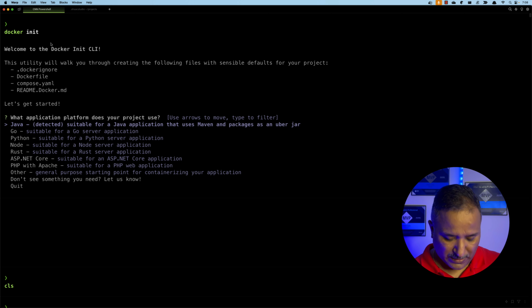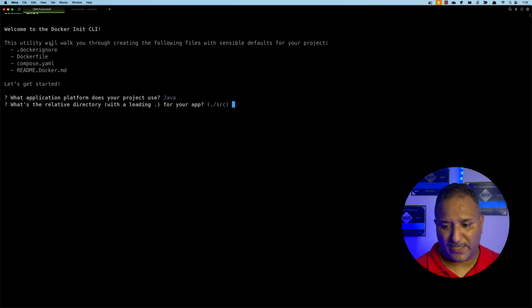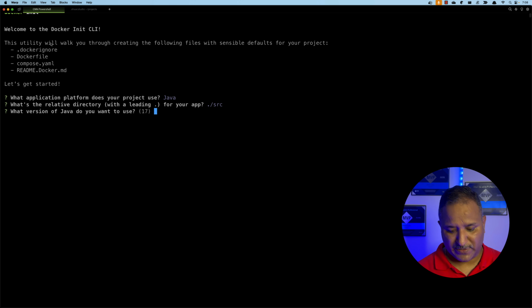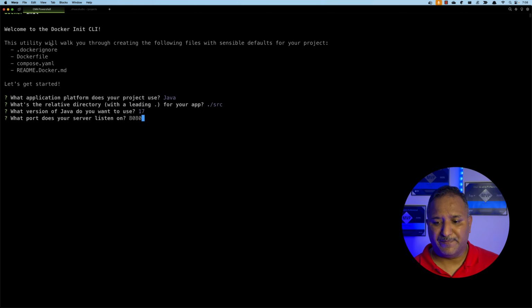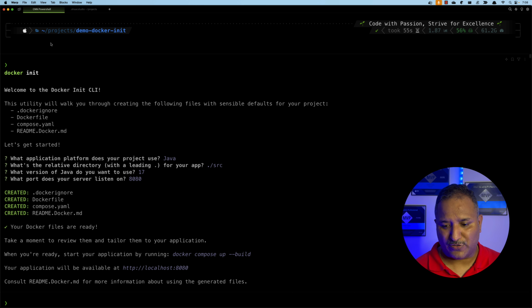So that's a confirmation again that we can use this only for this type of application. Then the relative directory where the source code of the application is, this is under the src folder, and we have the Java version which is Java 17, which we want to use in this case. And finally, it is asking us which port it is going to be listening on. So I specify 8080 as the port, and in the output we can see that it has created these 4 files.